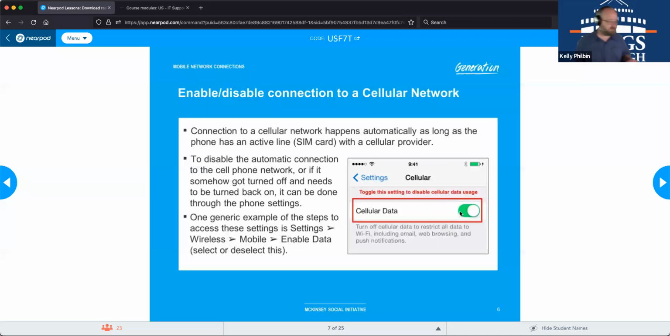Sometimes this can get turned off by accident. It needs to be turned back on. And it can be done through your phone settings as well. One generic example of the settings steps you would go through, you go to your settings, wireless, mobile, and then enable data. Each one of these arrows, this is called essentially a map, or a path is another term they'll use for it. So each arrow is the next button you will click in your process. So you have settings, wireless, mobile, enable data.